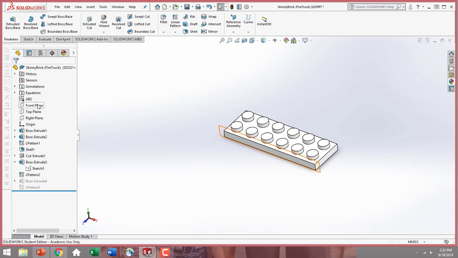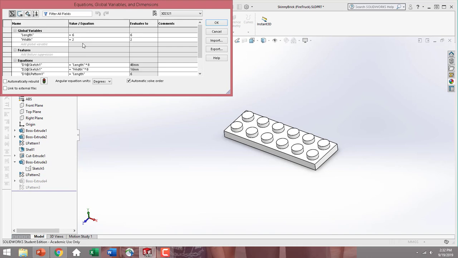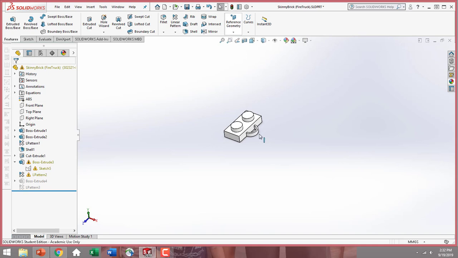So for this part number, go into your equations, right click, select Manage Equations. This part number is going to be a 2x1. So I'm going to change this value to 1, make sure it's this configuration only for both of those, and hit OK. So now we have another error come up.